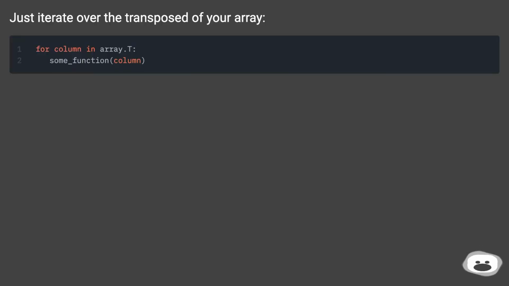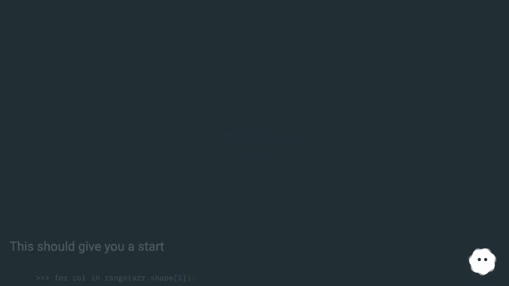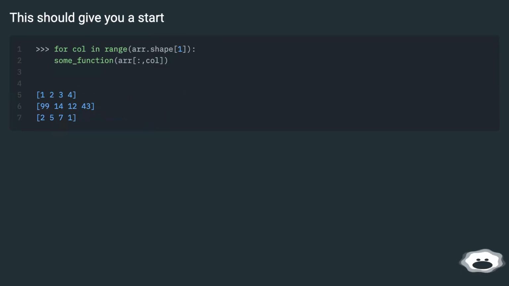Just iterate over the transpose of your array. This should give you a start.